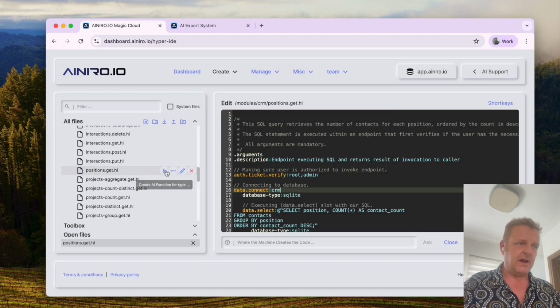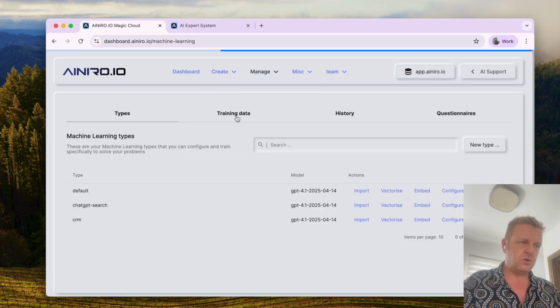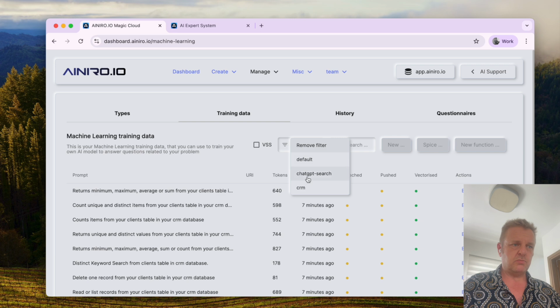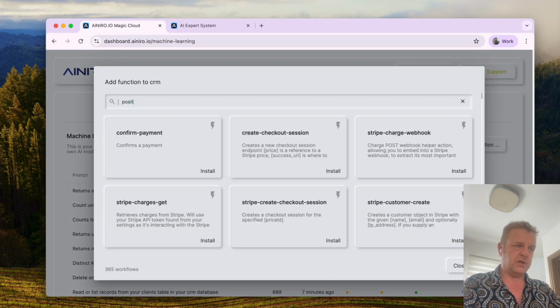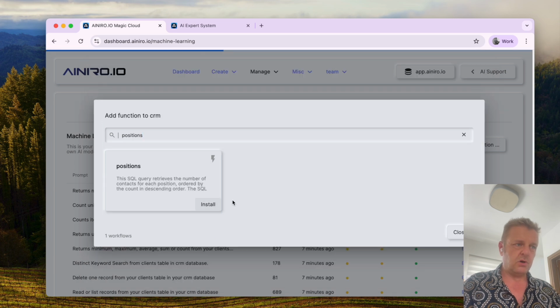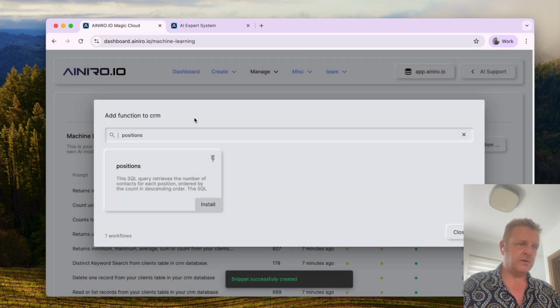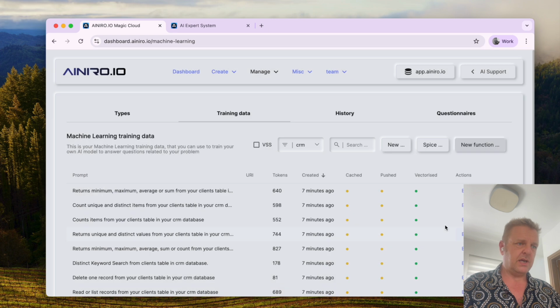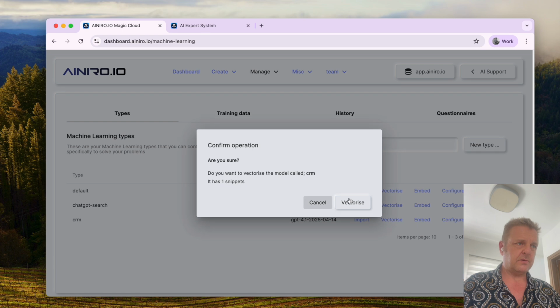You can see here, this one is called positions.get.hl. If I now want to, I can go back to manage, I can go to machine learning, I can choose training data, I can choose my type CRM, choose new functions, positions, install. Save it, close it, vectorize.